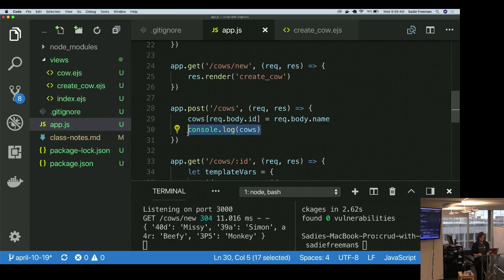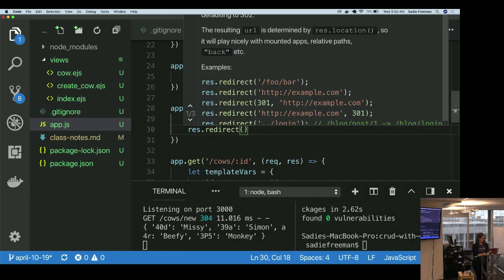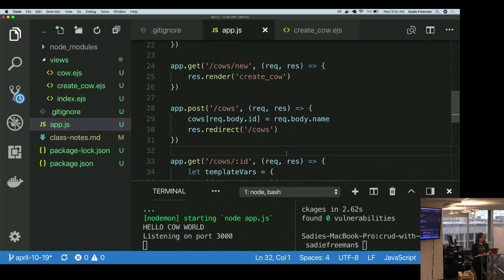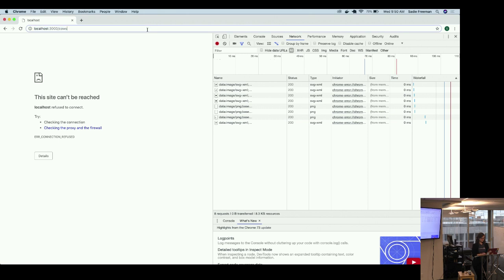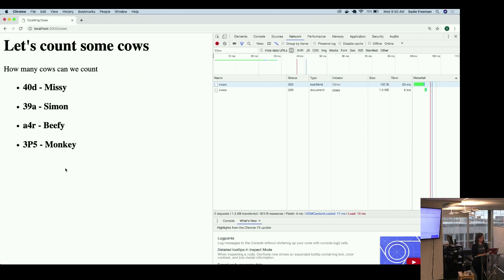Last thing I want to do is add a redirect. After this post is done, after it's added the cow, I want to redirect back to the cows page so that I can see all the cows. And I have a res.redirect for that. So now what should happen? There we go. So it's adding on a new cow.